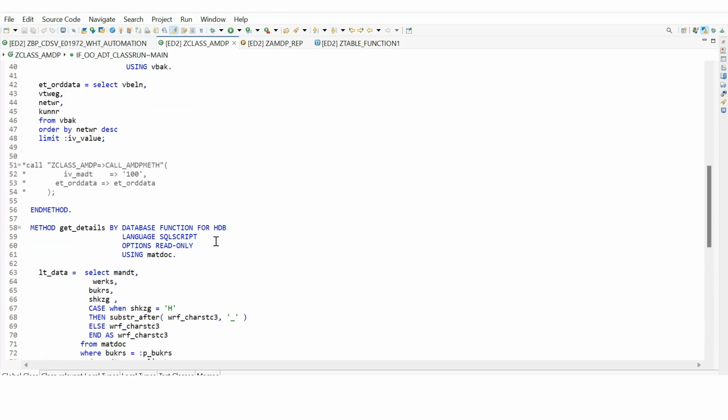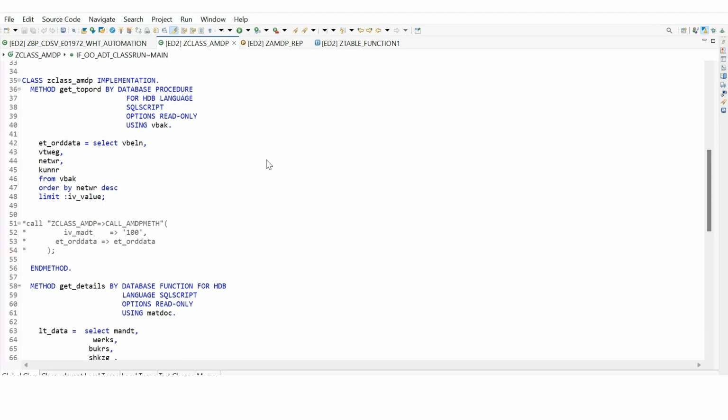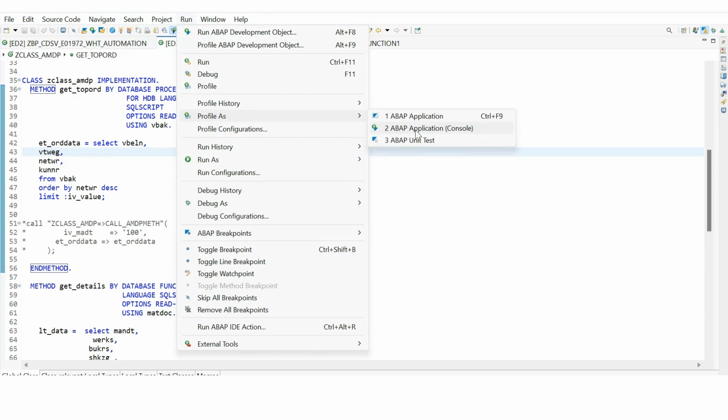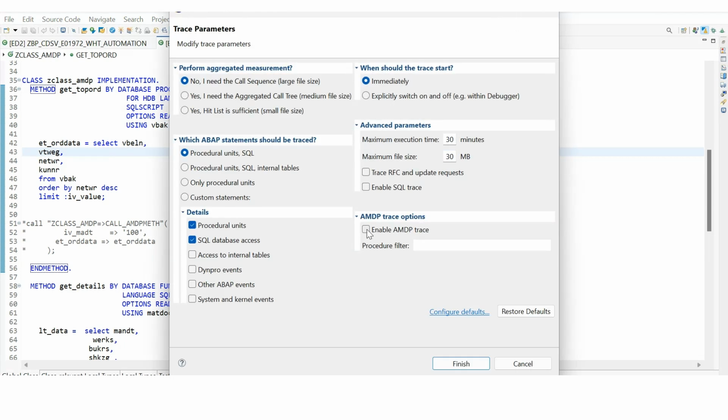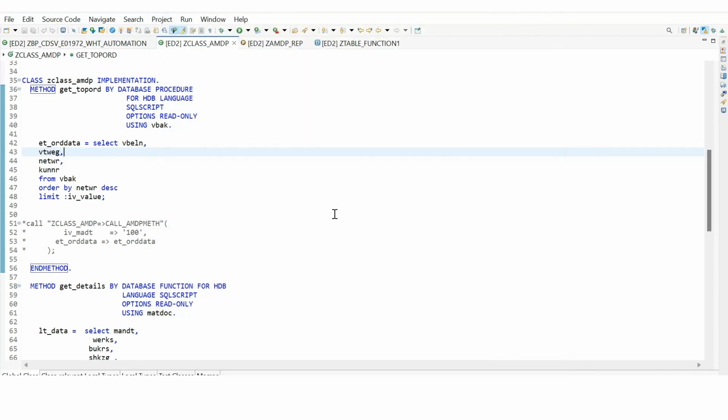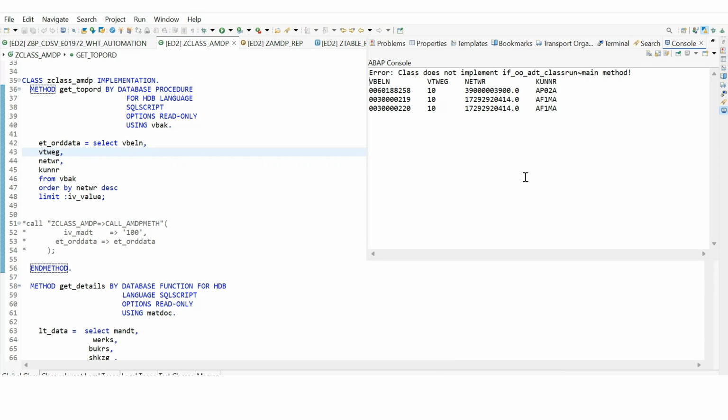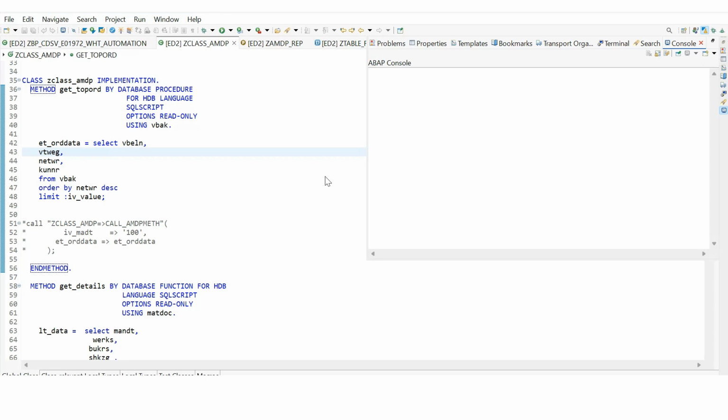My class is activated now. Let me try to see if we can go to this profile as now. Yes. Okay. Now I will try to enable this trace. Yes. So if you observe, previously we got this error and we have not cleared the console. Now it has written out the result. You can clear the console here by clicking like that.